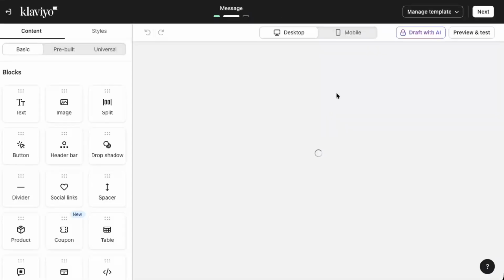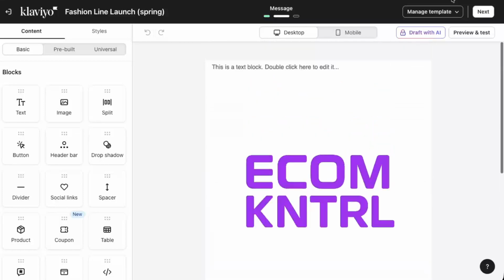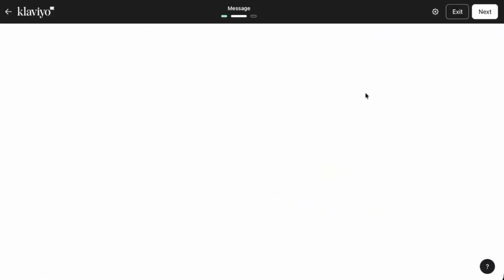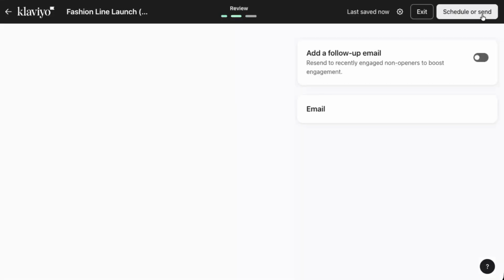On the scheduling page, click on Schedule or Send. Here you decide when this campaign will go out. Open the Fixed Send Time dropdown and choose whether you want a single fixed send time or a gradual send over several hours, which can help manage traffic to your site.